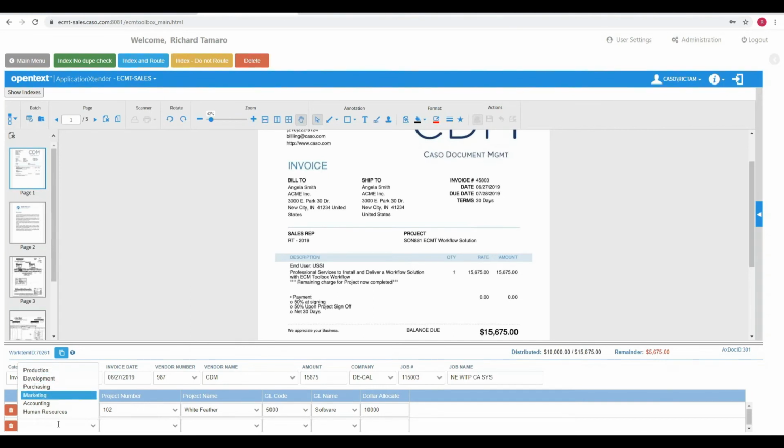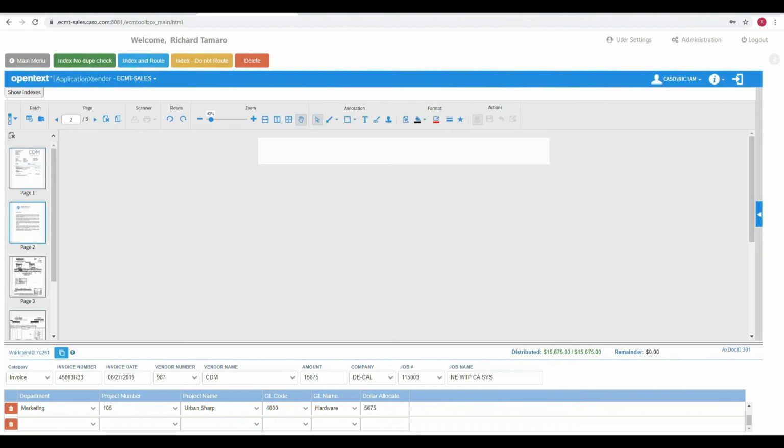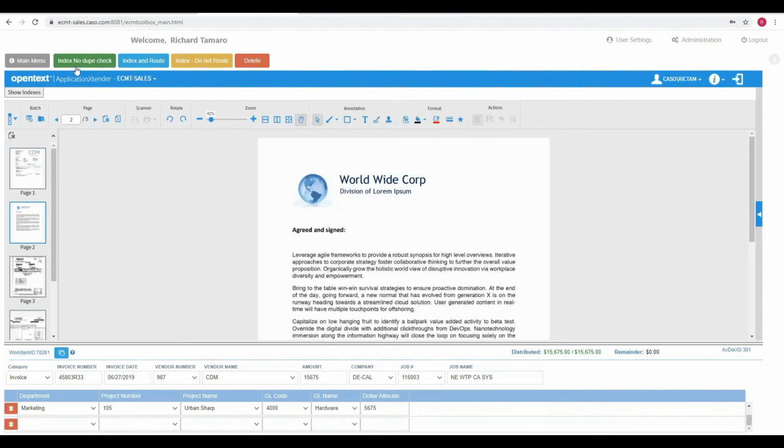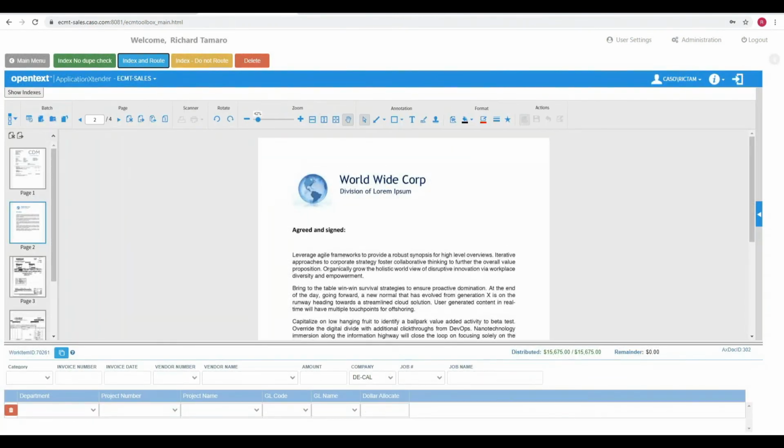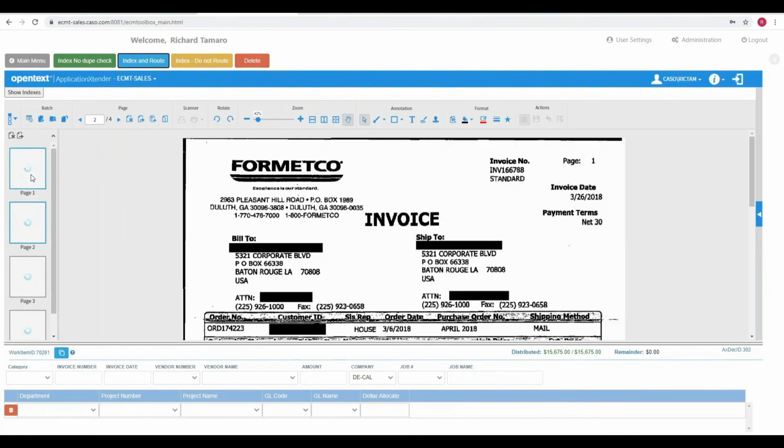So now I can go in, I complete. I will assign the rest of this to marketing. Marketing's project is 105. I'm going to give that a different geocode. Is my geo number. My allocation is going to be 5,675, and now it's been allocated. So I've distributed the full amount against my geocode, and that's done. I move to my next document to attach it, and now I select index and route. Those records are gone, and now I'm off to index my next record.